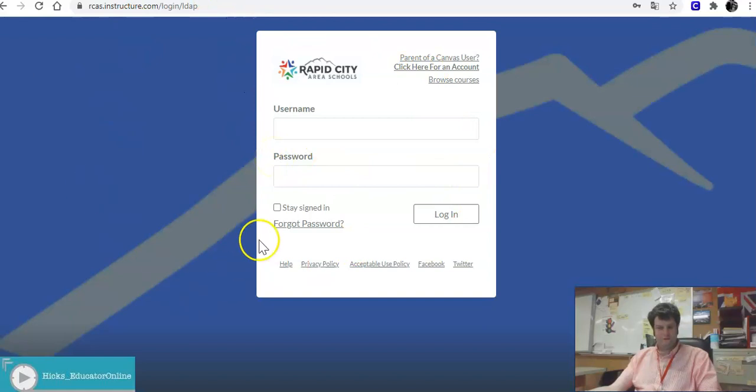This is what Canvas looks like for students of the Rapid City area schools. You need this logo here. This is our website to get to our version of Canvas. There are other versions for universities and other places, but this is ours. So you need to make sure you're on here or your login information will not work.